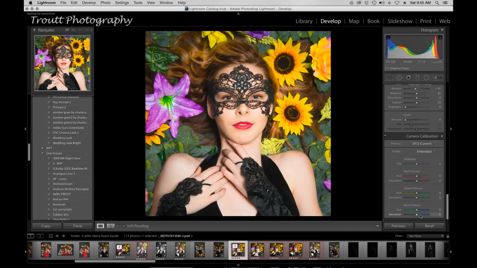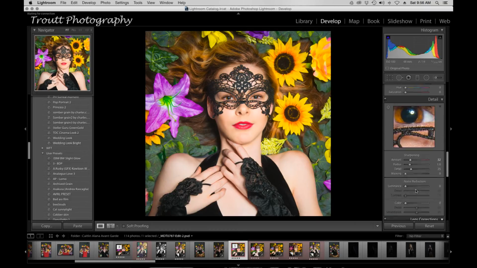And a little trick I like to do is go to camera calibration, go to where it's blue, just bump the saturation a little bit. And a lot of times that will make your images just pop a little bit. Depending on the image, I'll go all the way, but for this one, there's so much color going on that it's hard to go through and do it.